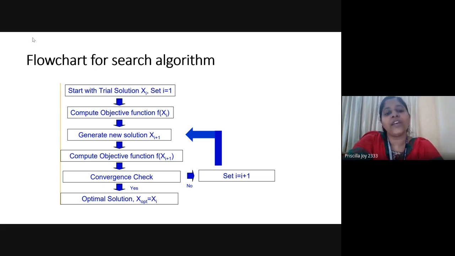Now we need to generate a new solution. For generating the new solution, we need to take into concern the objective function which is given, along with certain constraints. The constraints need to be checked, and if there is any pre-assumed constraint in our optimization problem, what is it? That is the non-negativity constraint.